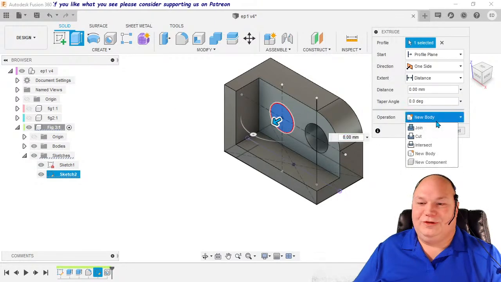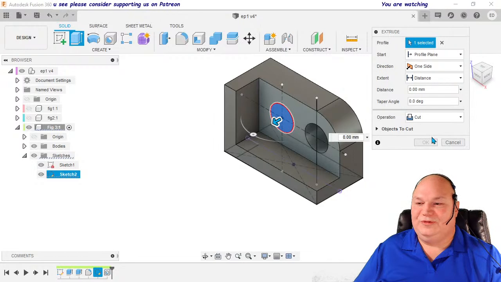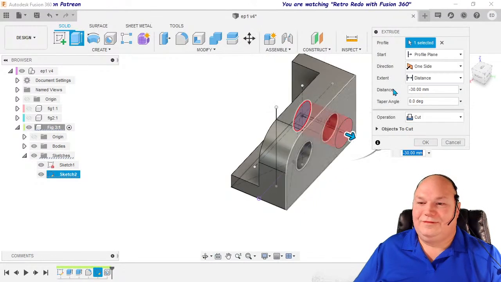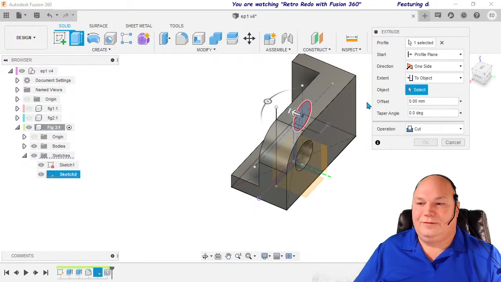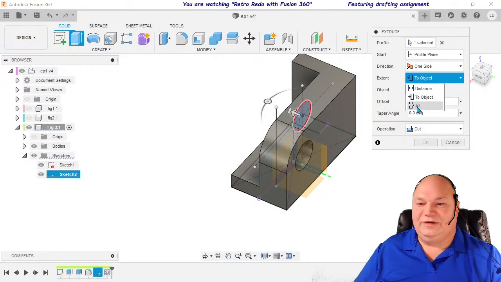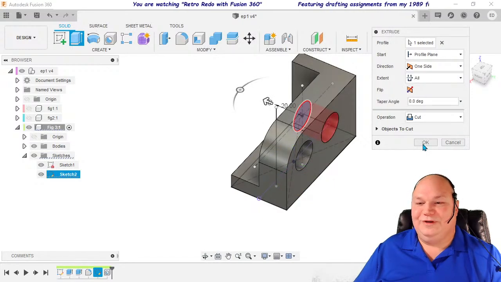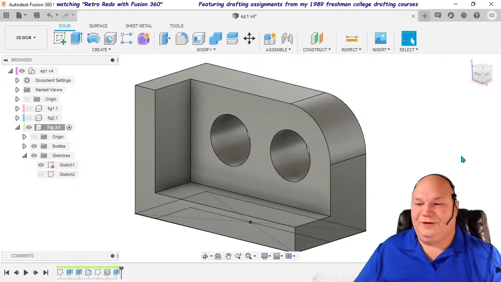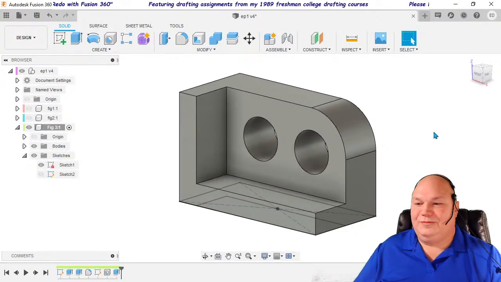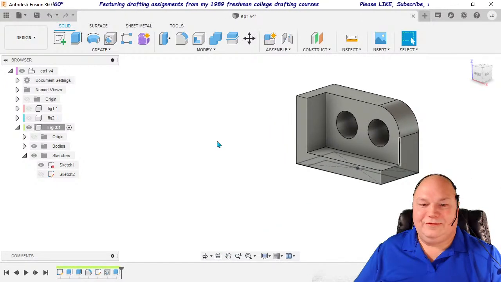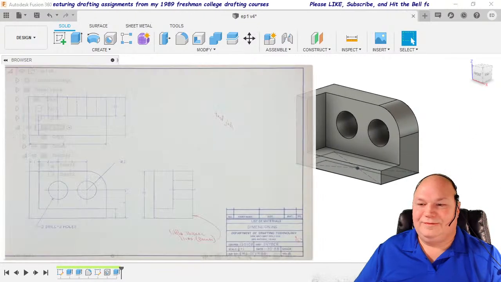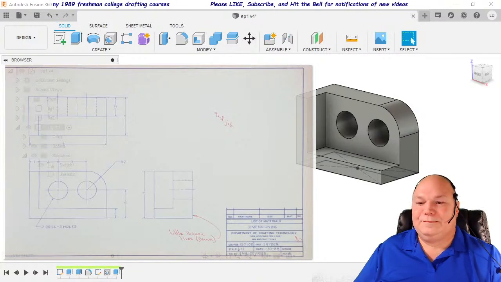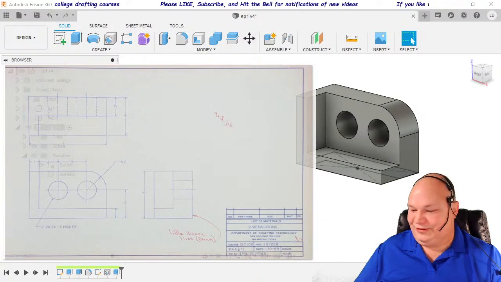So again, you can do the extrude. We're going to specifically say cut. We want it to go backwards. I guess we can probably say through all. That will do it. There we go. That looks pretty much like it. Let's bring open the original. That should look like it. We actually had a dimension drawing to go off of this time.